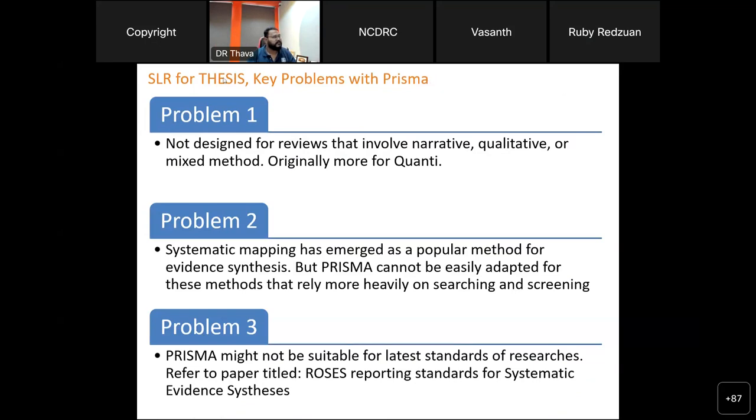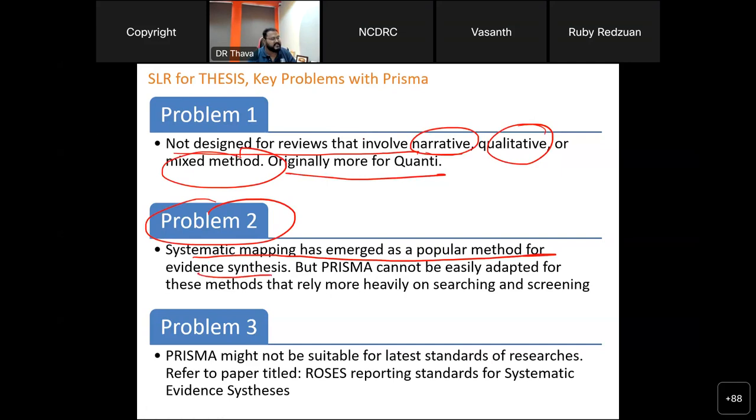let me move this. SLR for thesis, key problems with Prisma. Okay. SLR for thesis, when you use Prisma, there are some issues you need to face. What are the issues? Problem number one, it is never designed for reviews that involve narrative, qualitative, or mixed method. Originally more for quanti, the way the protocol and methodology was designed. Problem number two, systematic mapping has emerged as a popular method for evidence synthesis. But Prisma cannot be easily adapted for these methods that rely more heavily on searching and screening.